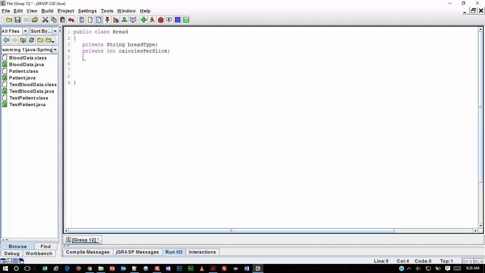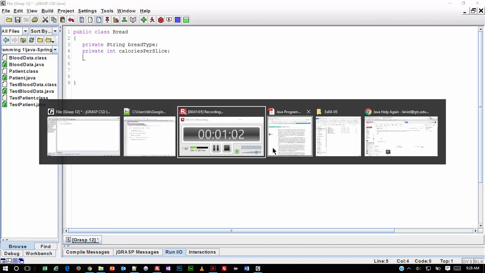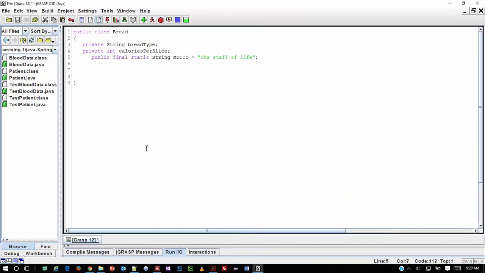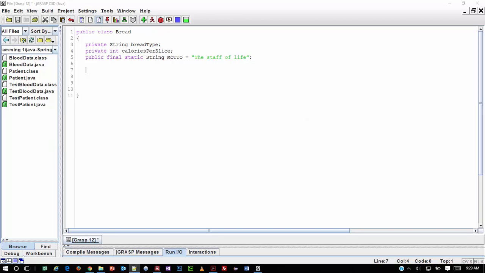And then I have my next set of instructions here. Include a constructor that takes parameters for each field and includes get and set methods. Includes get methods that return the values of the fields. Also include a public static final string named motto and initialize it to the staff of life. Now I'm actually going to do that first, because that makes sense to include up here. And remember, final indicates that it's a constant.